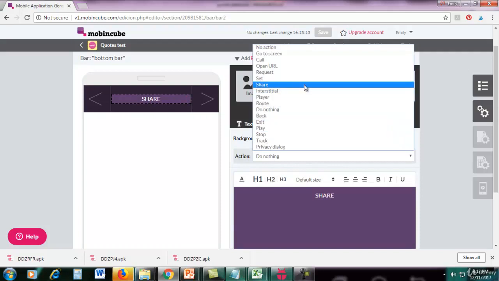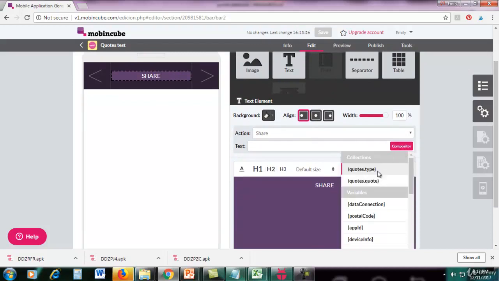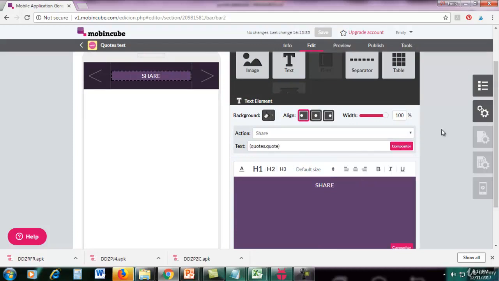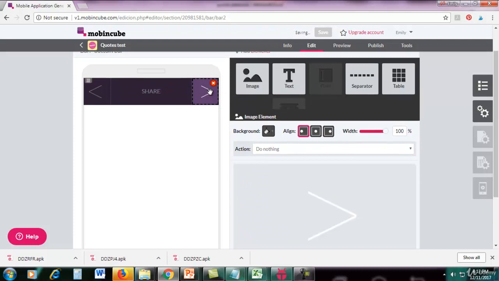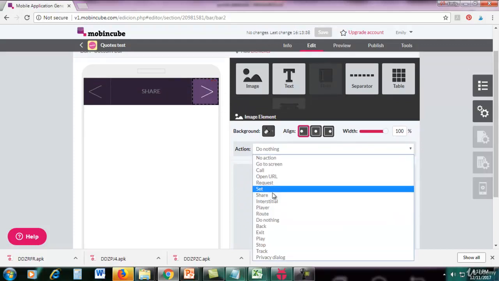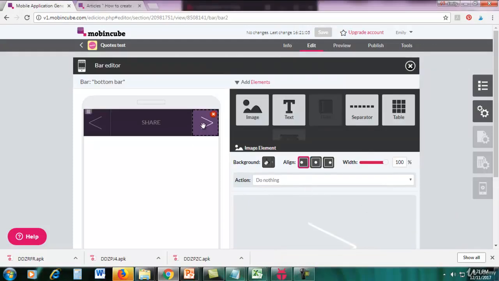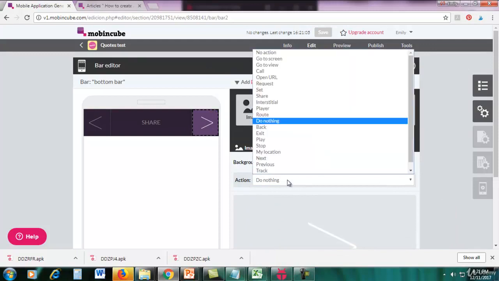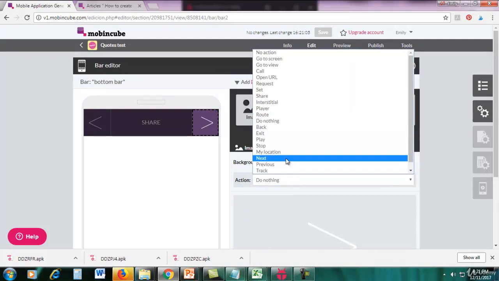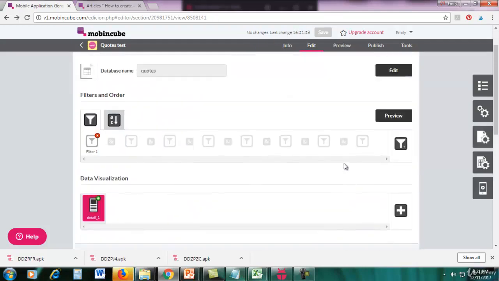So we click this share icon. What will we share? We'll go to the compositor and we want to share the code. So let's click quotes code. The next one, again, we can choose an action here. For this next icon, click action and choose next. Click next and click X.